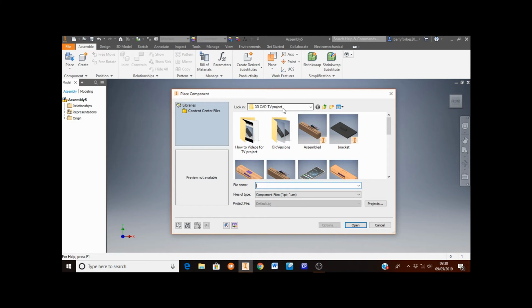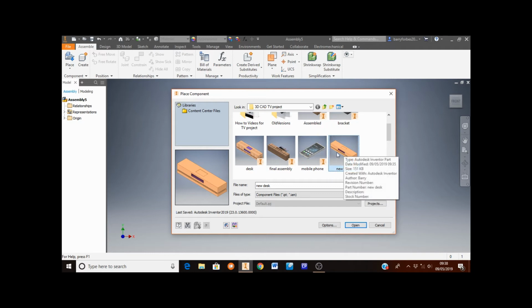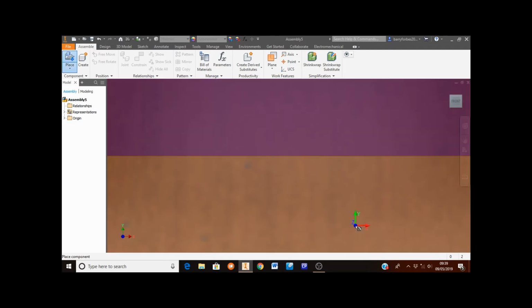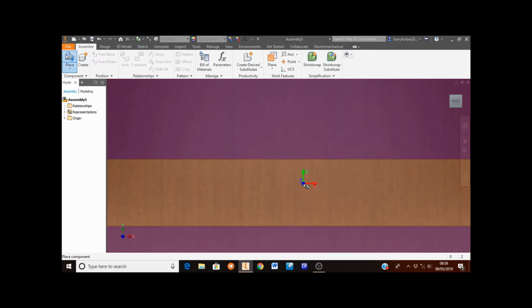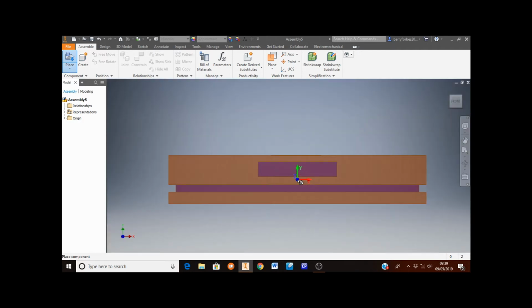Once you've found your technical folder and the area where you've stored your drawings for this CAD TV project, the first thing to open is your desk. So I'll select it and then click Open. At this stage, I want to zoom out to make it easier to see, so I'm going to do that by rolling the middle mouse button away from me so I can see the full desk.